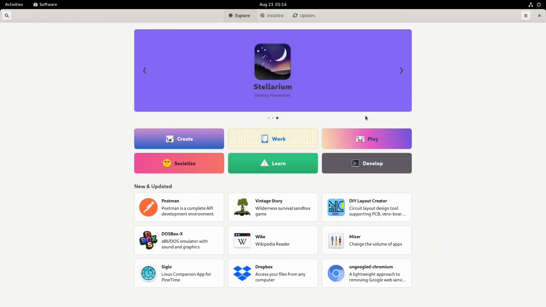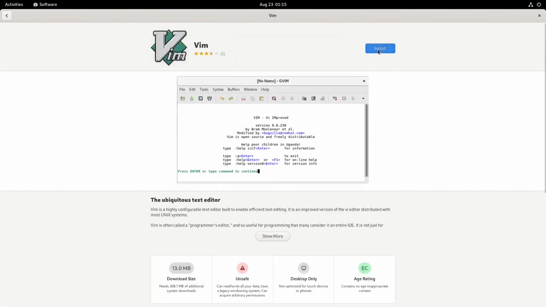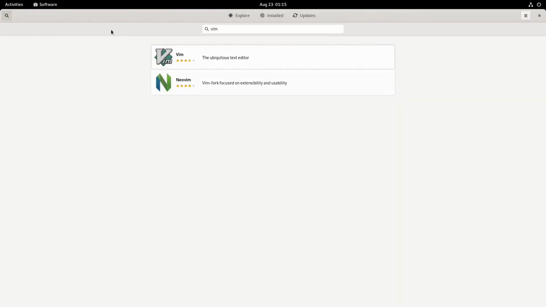So this is basically the way you can install packages. Let's search for something over here, maybe Vim. I don't know whether Vim is available as a Flatpak. Just click install and it'll install Vim for you. So basically that's how you install packages in Fedora Silverblue.